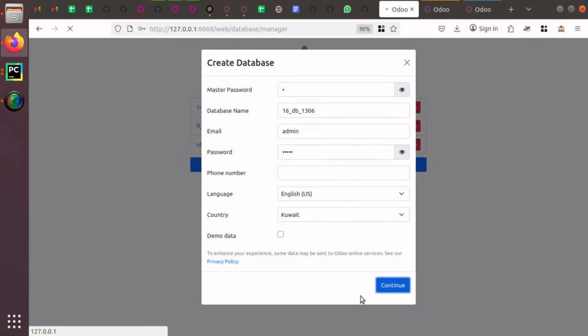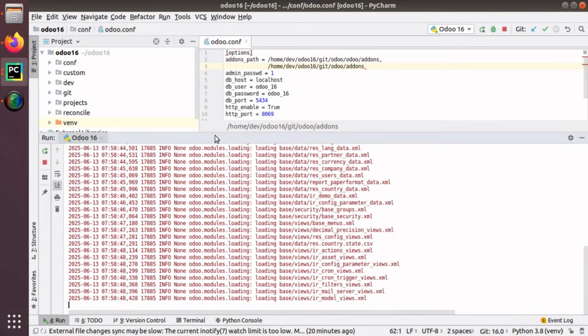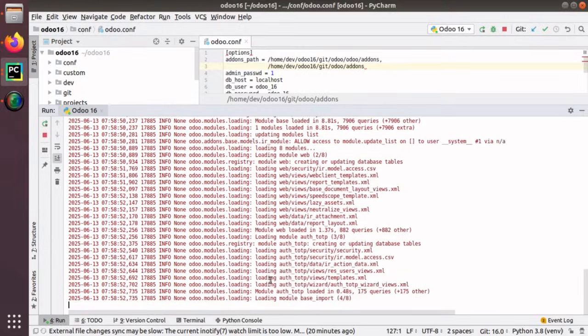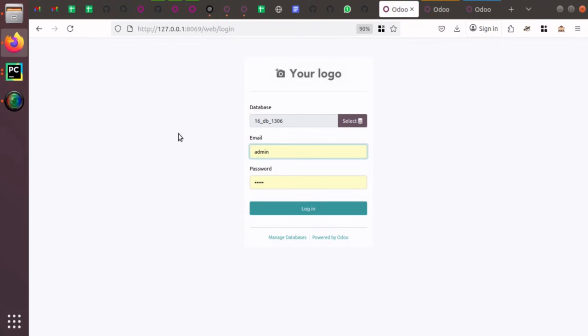This will create an Odoo 16 database. If I go to PyCharm, here I have the log, and you can see the database is getting created. Once the database is created, we will log into it and install a few applications and add a few records. The database is ready. I'll click on login, and we are successfully logged into the Odoo 16 database.